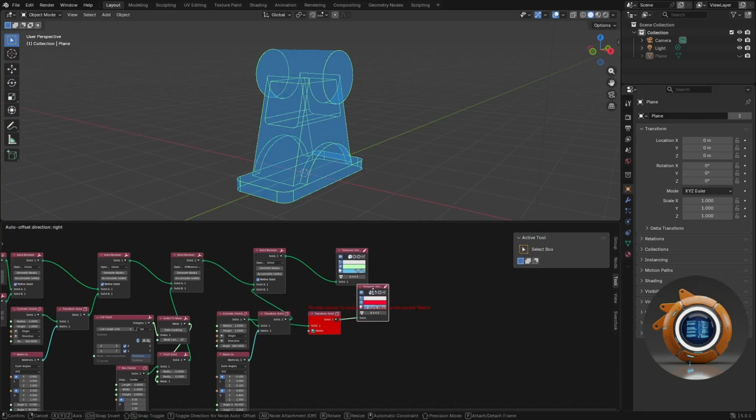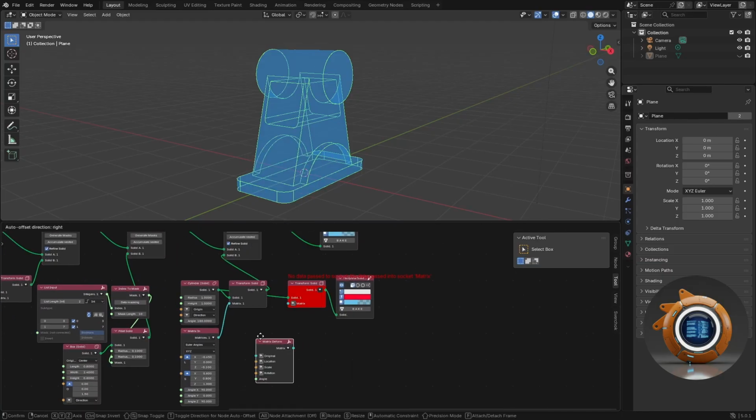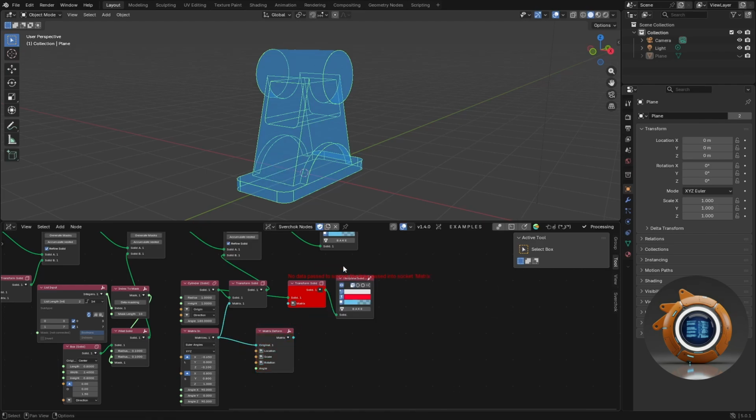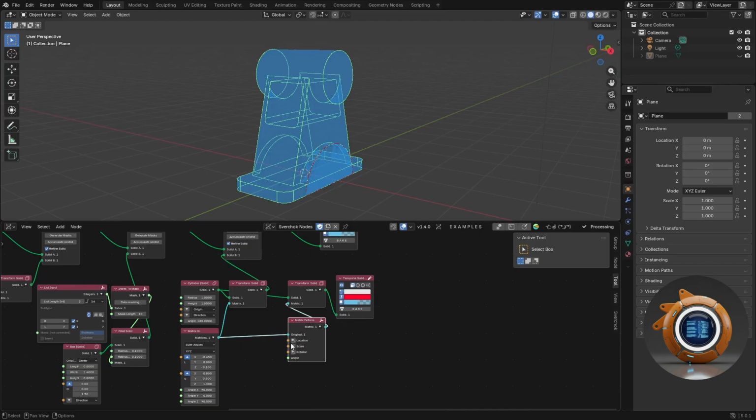Sverchok scales objects from the center of the world, so scaling also moves them. To avoid this, I reuse the same matrix used to position the cylinder and connect it to a matrix deform node, so the cylinder stays perfectly in place while scaling.